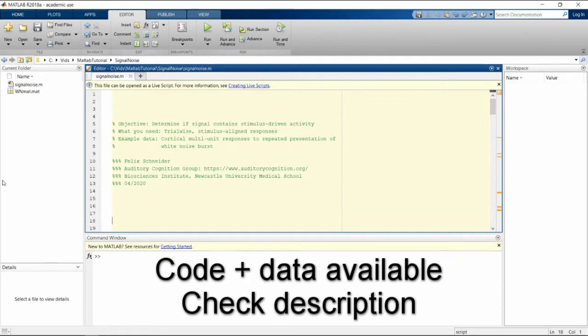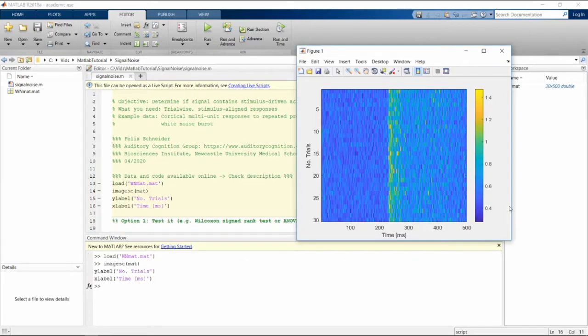And the data I'm working with today is cortical multi-unit activity that I've recorded in the auditory cortex in response to the repeated presentation of a white noise burst. Okay, let's get into it.